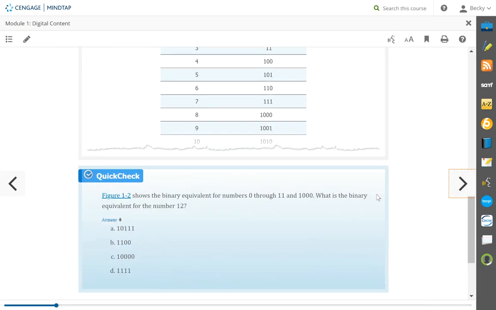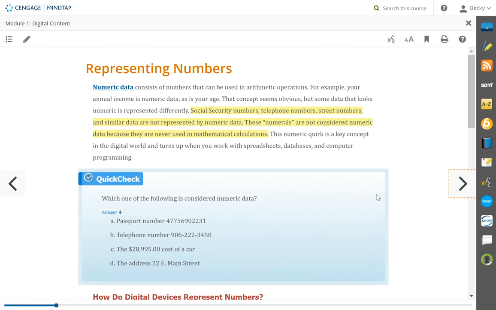All right, moving on to the next page. So here we're going to look at representing numbers. Interesting thing at the top, not all numbers are considered numerical data. Things like social security numbers and telephone numbers, you don't do any mathematical calculations with those. You may sort them, but you're not going to do any math. And so those are typically not represented as numerical data. Those are typically textual data.